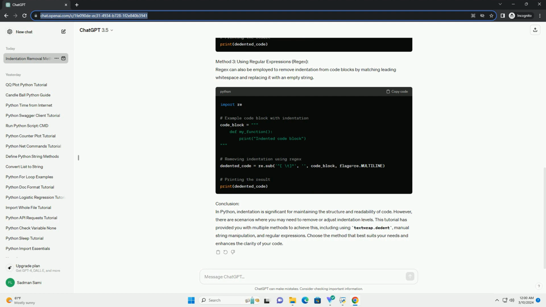Method 2, stripping leading whitespace manually. You can manually remove leading whitespace from each line of a string using string manipulation methods like splitlines and slicing.